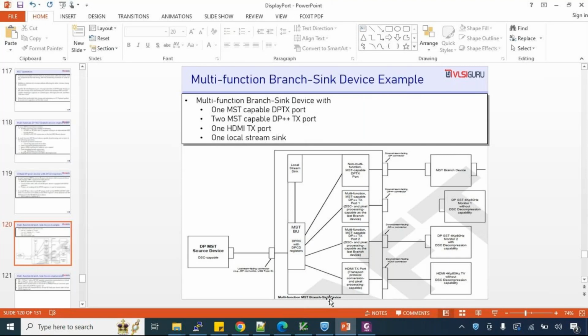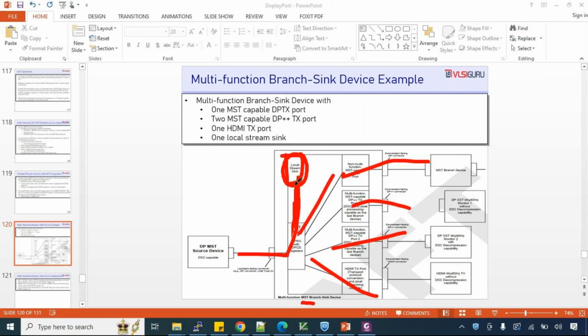It has DPCD registers. No, no, because it has got a local stream sink. Along with branching, meaning its ability to connect with various other ports, it can also display the information. It can also sink the information. Now, this traffic could be targeted in any of these directions. If it is targeted for this one, it is to be displayed here itself.